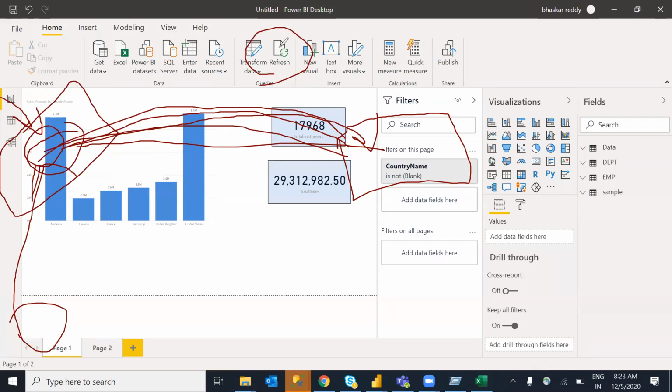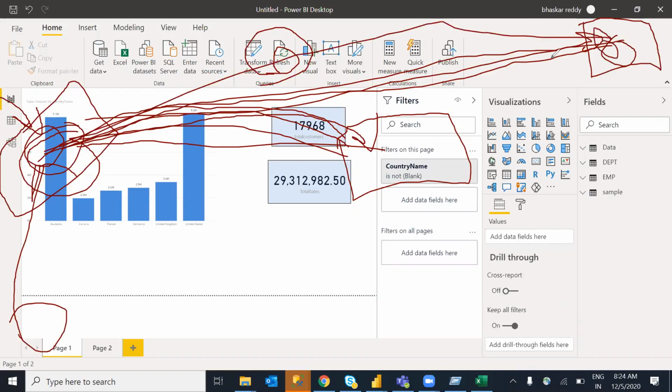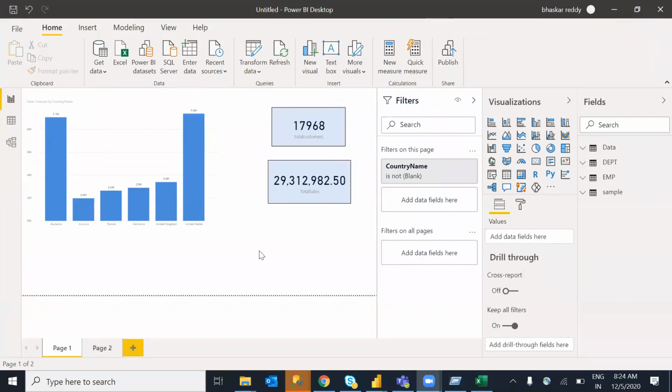During development we can refresh manually. Once the development is done and the report is published to the Power BI service, there we can perform a scheduled refresh. I will give a timeline: every morning at 10 o'clock my report has to be refreshed. The report will connect to our data source, take the data and be refreshed, so all the visuals will reflect whatever data we have. We will see at the Power BI service level how to automate the scheduled refresh.